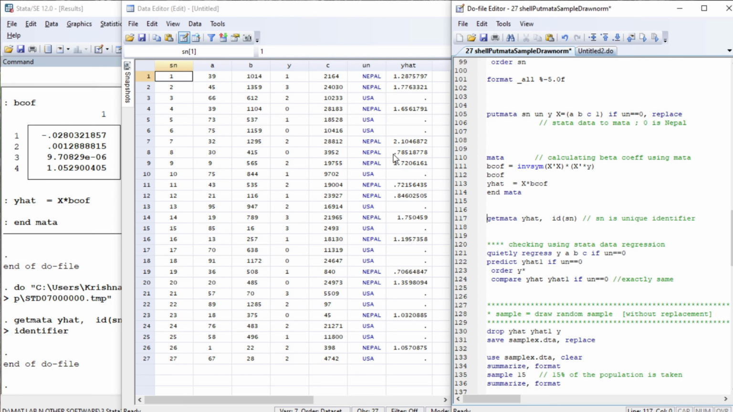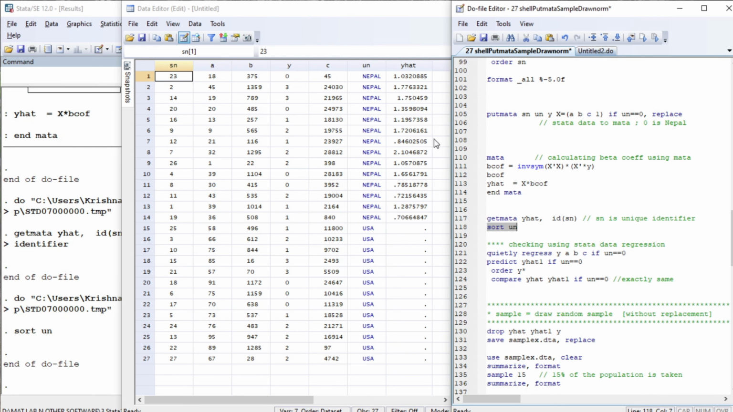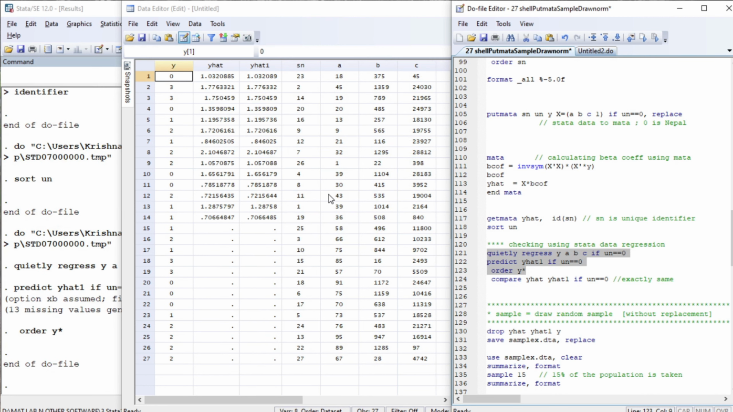If you sort un, you will get the result for Nepal. Let me sort un, and you see that is this regression. We have run a regression only for Nepal, and we have derived its error term. Now let's check. Let us run the same equation or regression using our ordinary way. So we regress it for Nepal, predict y1 if un equals to 0 for Nepal, and we order y asterisk, anything that begins with it, and we get this result. Yes, and we want to see whether the values are same or different.